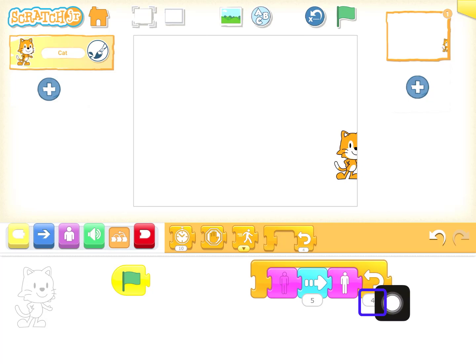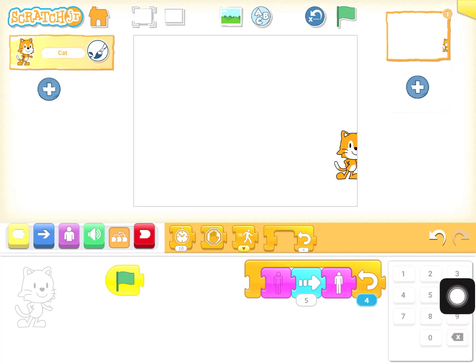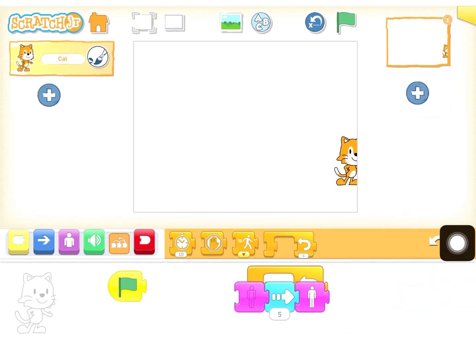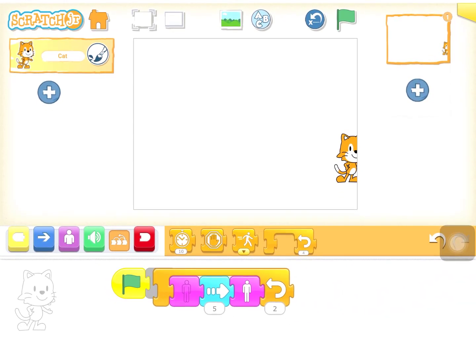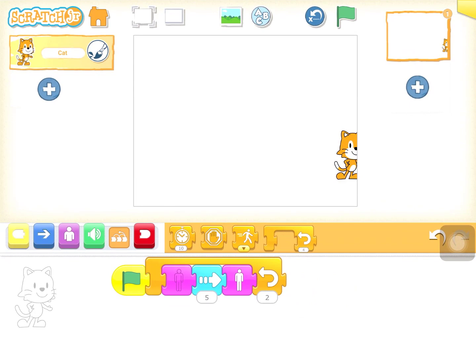And this block is a repeat block. Right now it says 4, so let me make it say 2. Whatever is inside this whole block, hide, move, show, will repeat how many times? 2 times. Let me move this whole thing and connect it with your start flag.